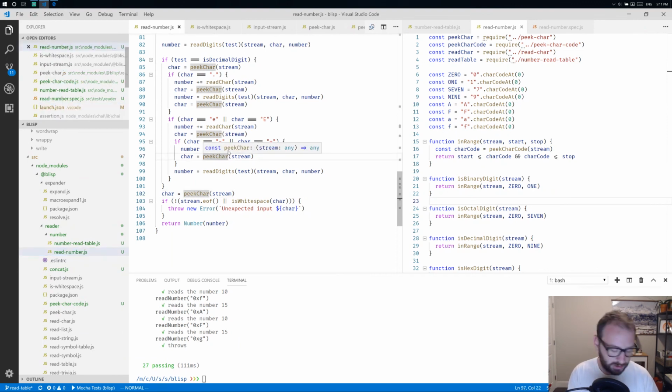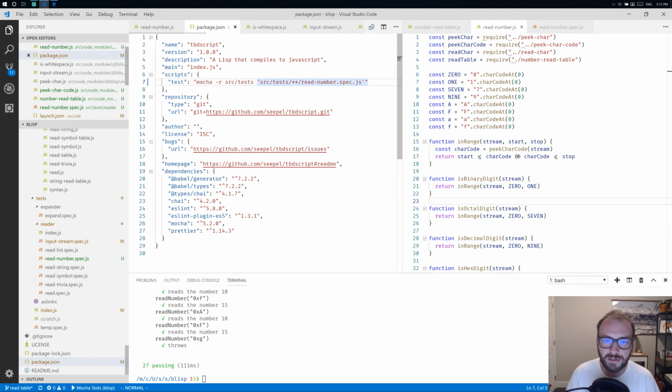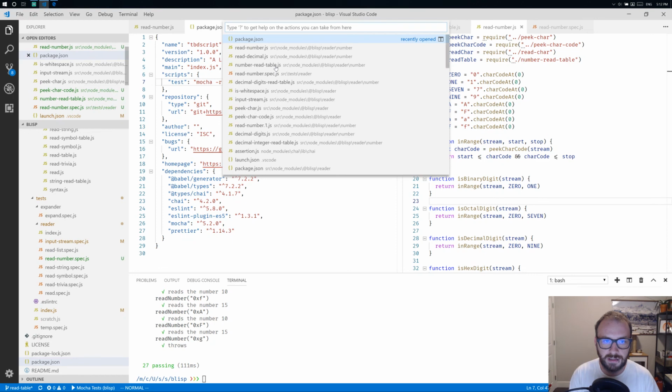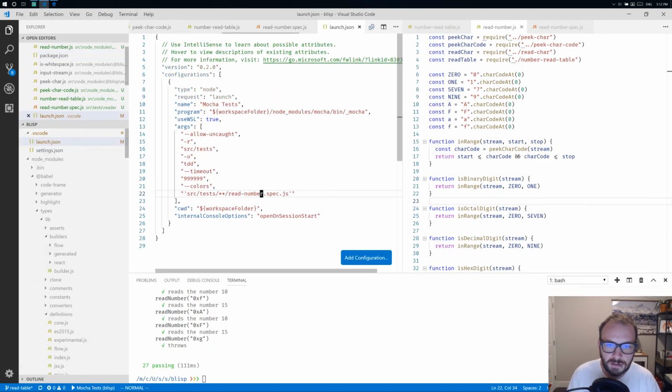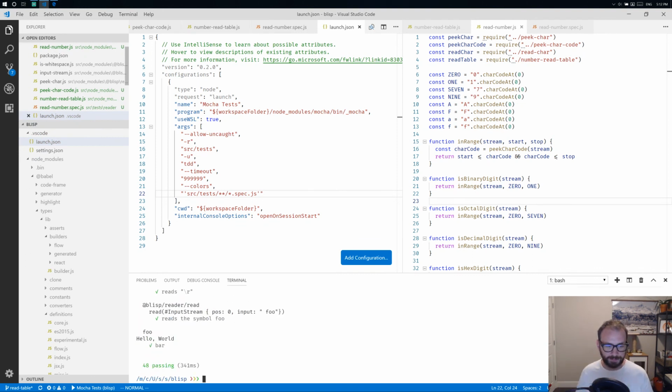And let's jump back to package.json and reset this guy to run all tests. And same for settings. And the same for the launch config. This guy should be a star. All right, let's run our test. Great.